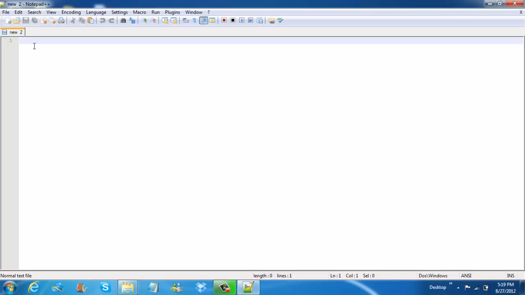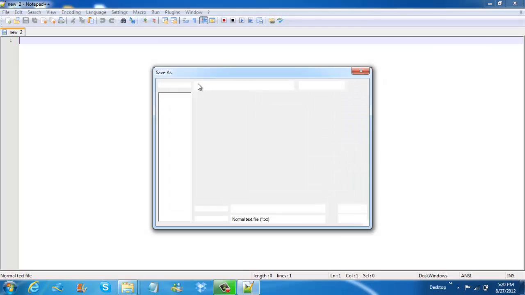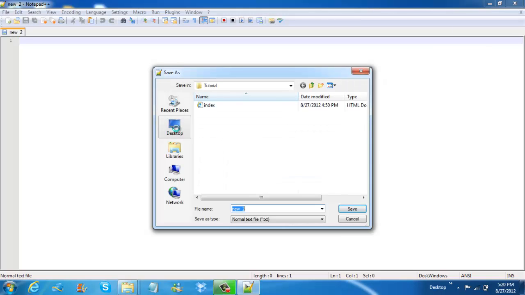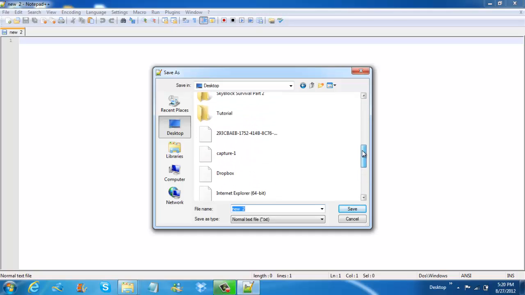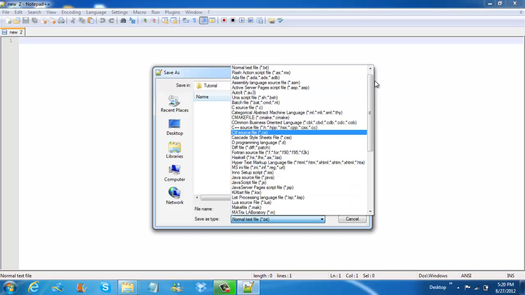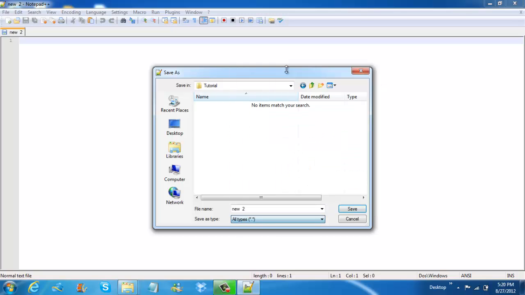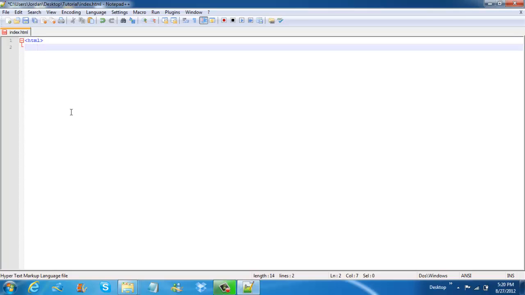Alright, so now after that, you're just going to want to go to save as, and then you're going to want to save this wherever you have your folder. So I'm going to put mine in tutorial. Now, this is the important part. You want to put this in all types. Now, after that, you're going to want to name this whatever you want, but then you need the .html. After that, you're done. Now, let's just start off our HTML code with that.